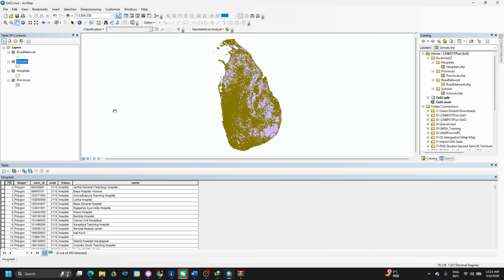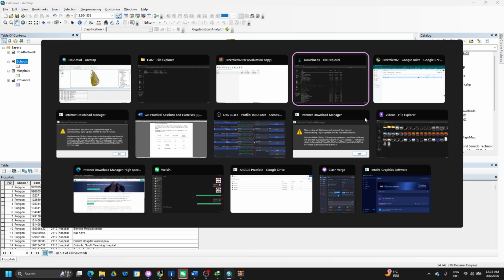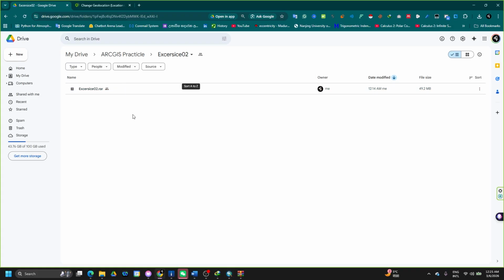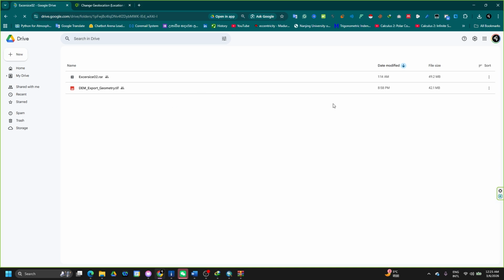Actually, I forgot to upload the diff file in here. Let me download the diff file as well. Same link. Click on refresh. This is the file that we need. We'll download the file as well.